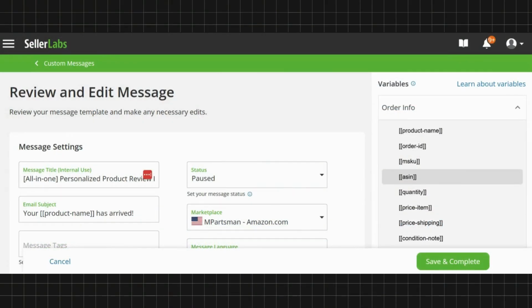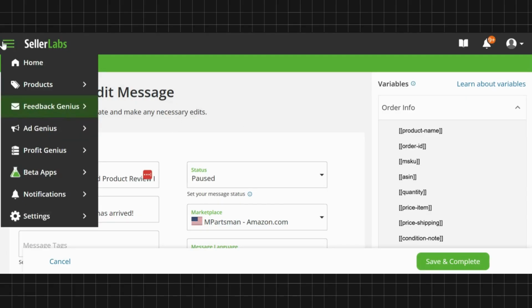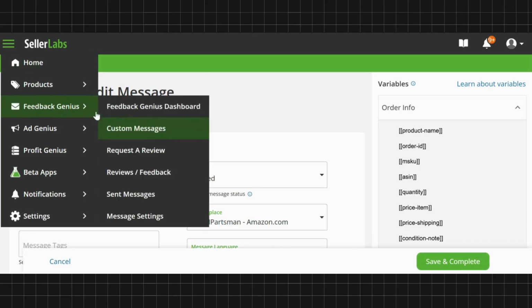I wanted to record this short video to show you where you can go if you wanted to send a test message. First, you would need to locate the hamburger menu on the top left corner. We're going to go to Feedback Genius and then you're going to click on Custom Messages.